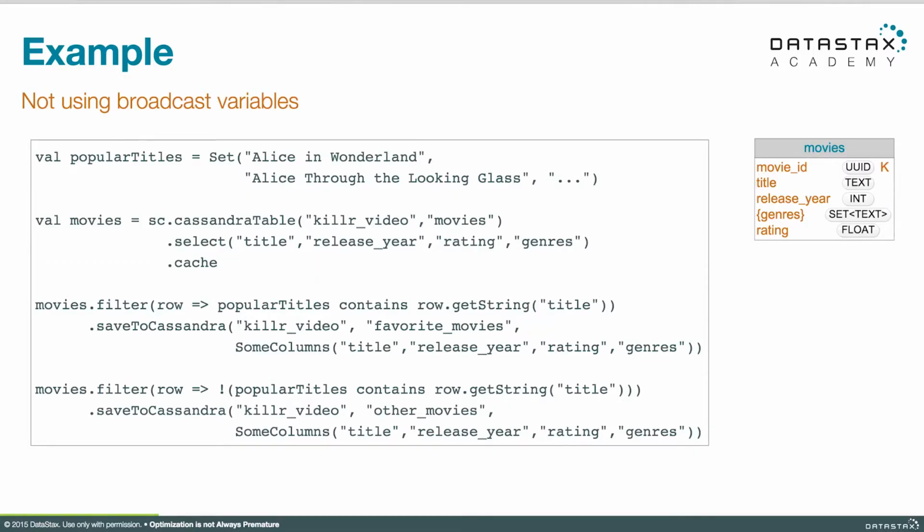Now let's walk through this code. Here's an example of a naive implementation of a certain computation not using the broadcast variables optimization. That first line up top, creating the popular titles value, is a set. That's a statically initialized set of a few film names. We then do a query on a Cassandra table in that next line, and then call a filter transformation and save that back to Cassandra, and another filter transformation and save that back to another Cassandra table.